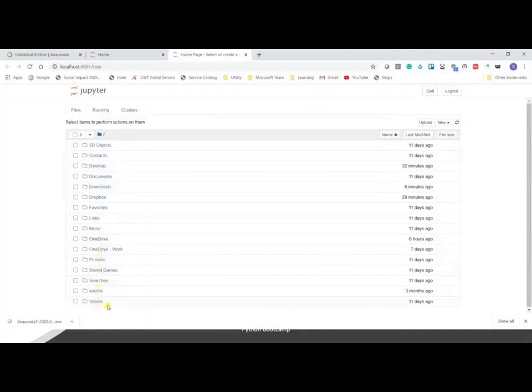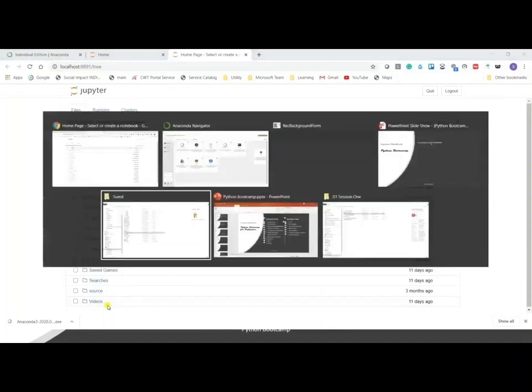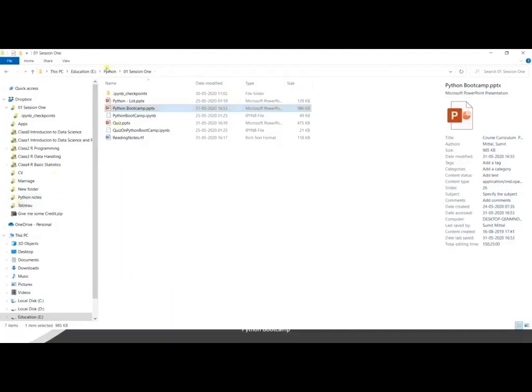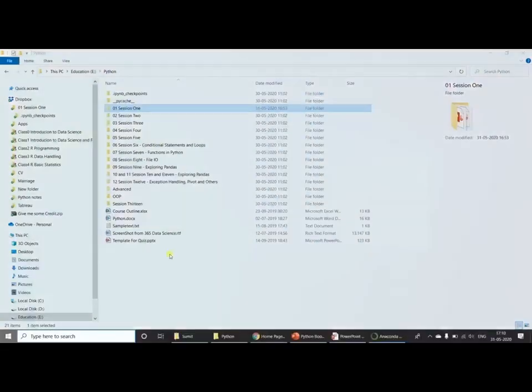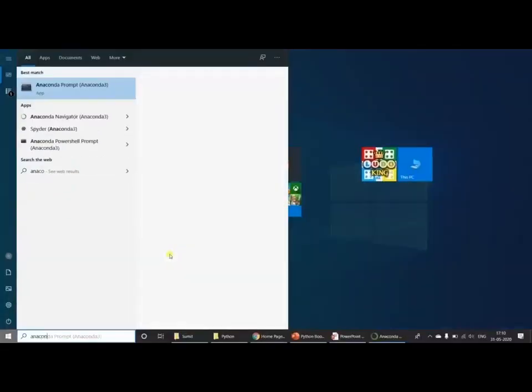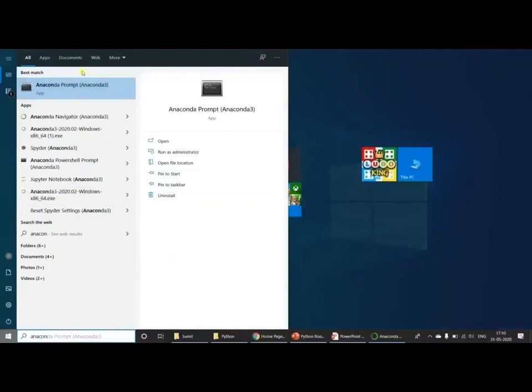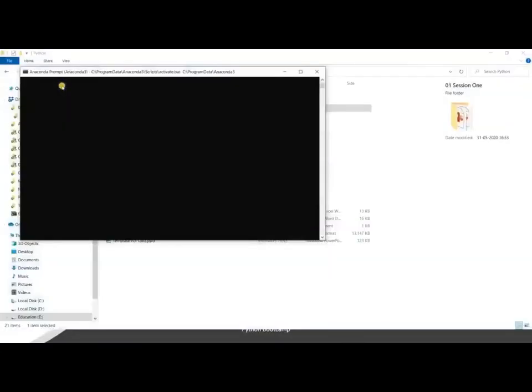Now, if you want to have a particular folder as your root node, then you can use Anaconda command prompt. So for example, I want to use Python folder on my machine. So I want to use Python as my root node and then start my Jupyter Notebook from here. For this, I will use Anaconda command prompt. Just type Anaconda, and then you can see there is an option Anaconda prompt. Click on this and just change your directory to whichever location you want to start with.